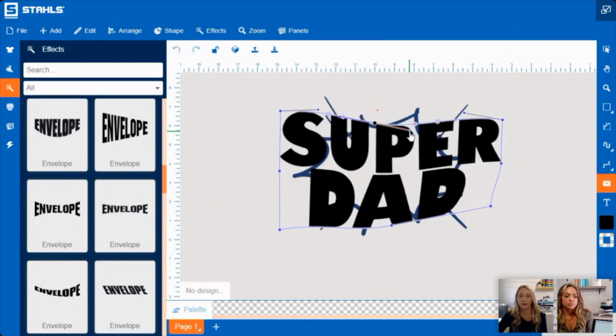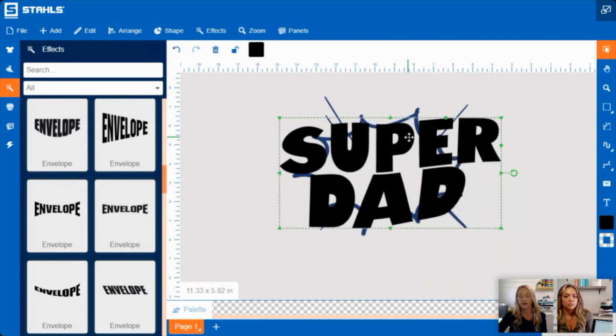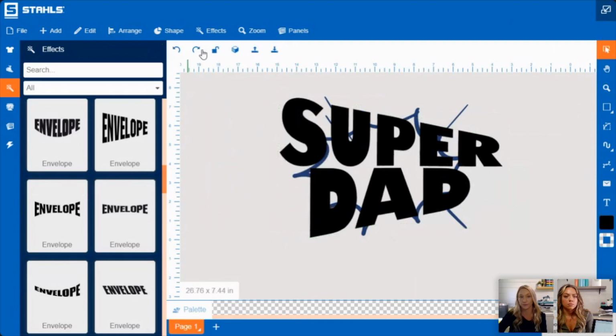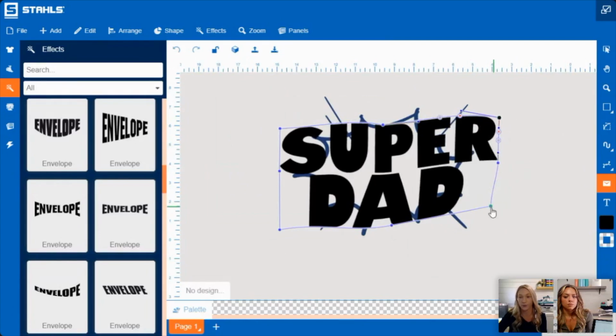And you can completely distort it however you want. Let's just do kind of. And then keep in mind, when you're on this editing tool, you cannot undo. So to undo, you will have to click your select tool and then click the text, and then you can undo. So again, you cannot undo and redo if you have the tool active. It's just part of how it works and how it's programmed.